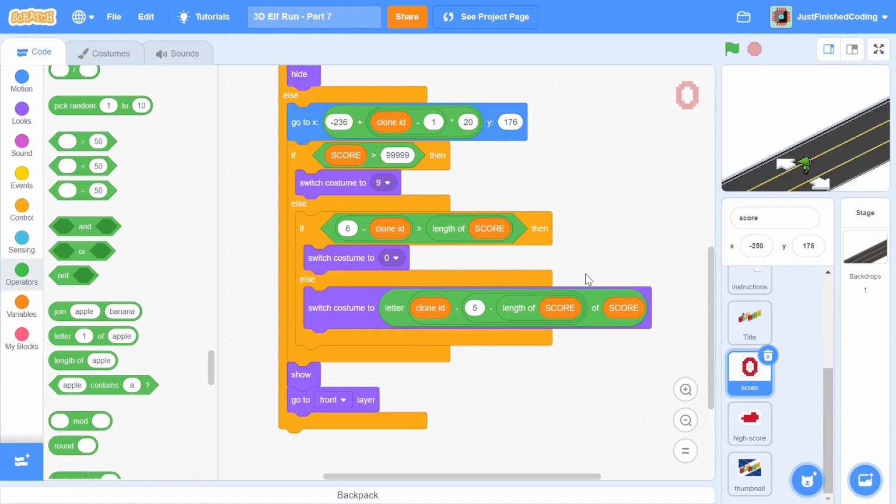Now let's take the next case. Let's just say the score has 2 digits. Let's say it's 18 for example. Now in this case the clone ID would remain as 5. Here we'd have length of score as 2, so this would be 5 minus 3, and this is going to evaluate to 2. But remember here our score has 2 digits, so it's going to be the second digit, and in this case it's going to be 8. So once again we switch to the correct costume. So it's just a nice mathy way of getting the correct digit from the score.